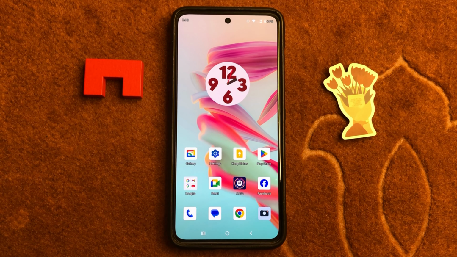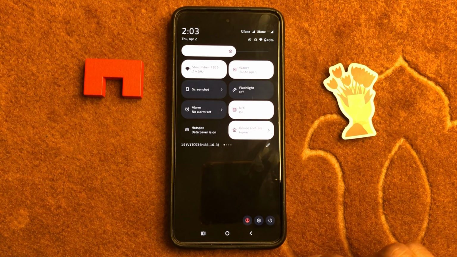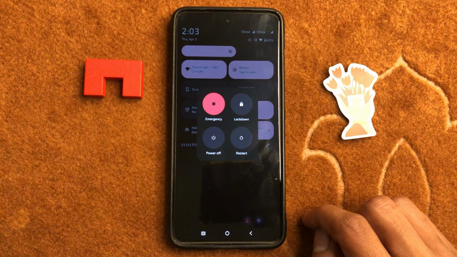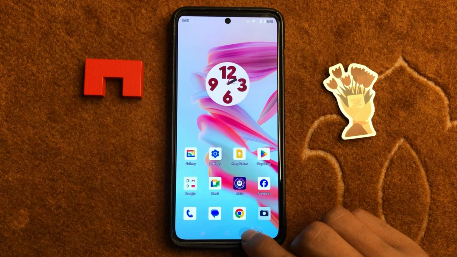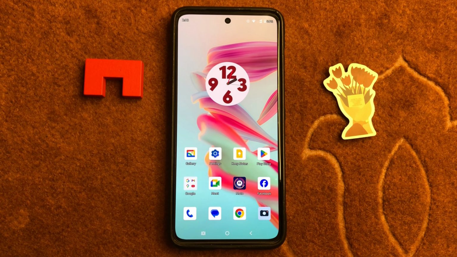In this video I will show you how to fix keep crashing in Moto G77. First of all, restart device. Swipe down, open quick setting panel, click on power off icon, click on restart. After click on restart, restart your device. Now go back. After that, update apps.